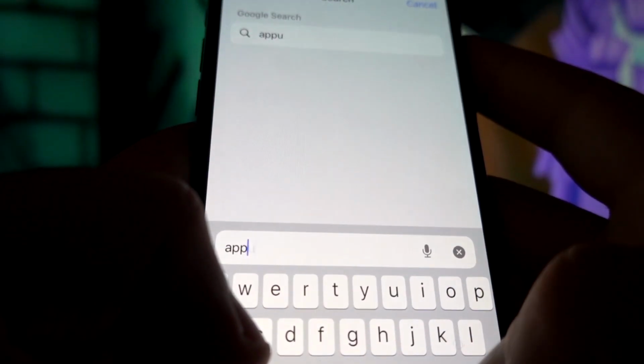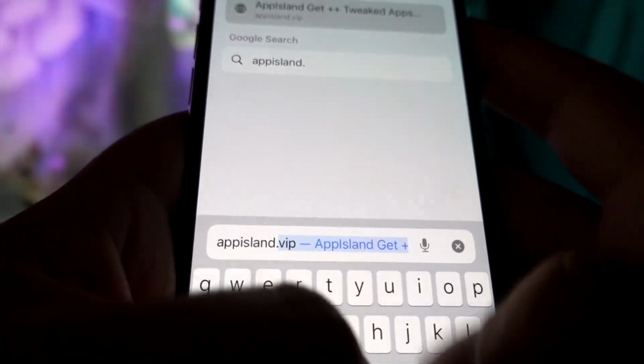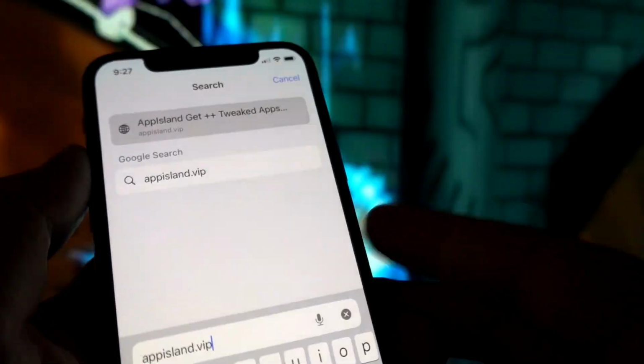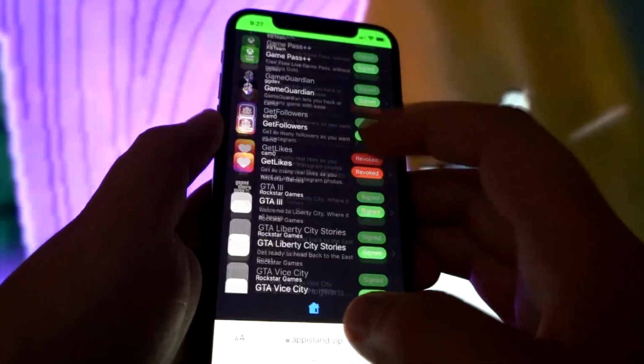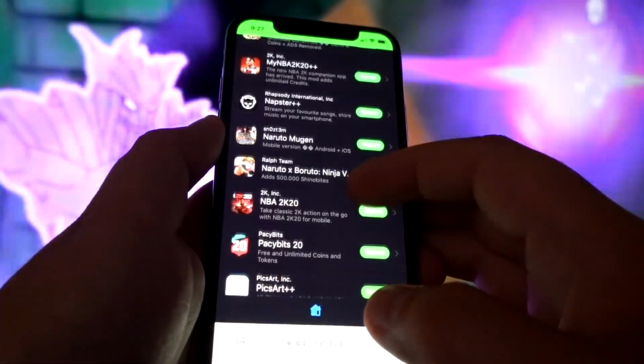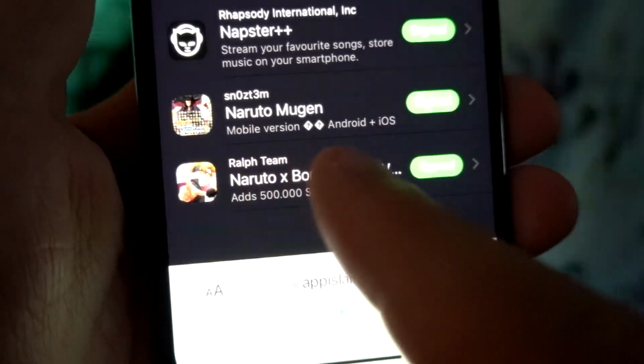In the search engine bar, type this in carefully and correctly, appisland.vip. Once you type that in, you're going to click search, and a list of modded games and apps will appear right in front of you along with their respective statuses. This list is pretty extensive and long, and you may find a lot of cool stuff, but there we go, we just found the Naruto Mugen.